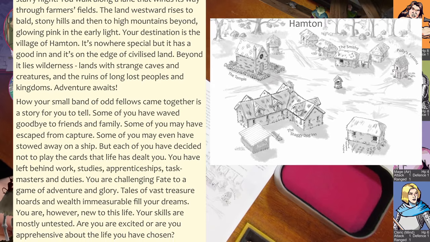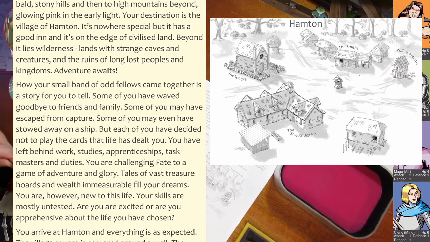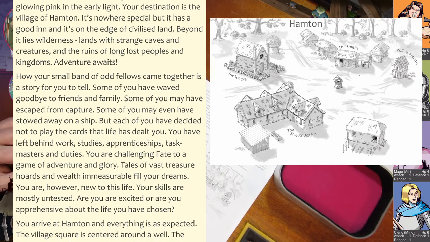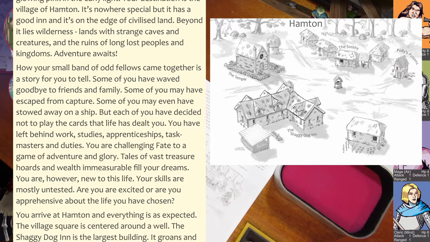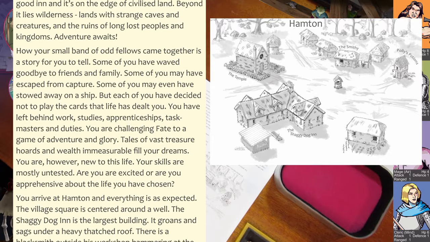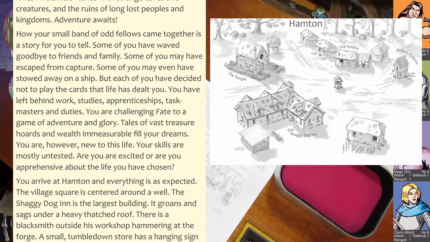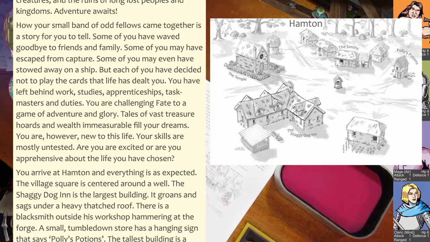Your destination is the village of Hampton. It's nowhere special, but it has a good inn and it's on the edge of civilized land. Beyond it lies wilderness, lands with strange caves and creatures and ruins of long lost peoples and kingdoms. Adventure awaits. For brevity, I shall skip some of this.